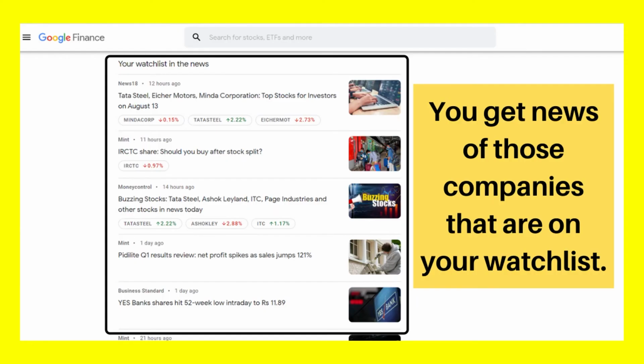Now, this is the main reason why I have been using Google Finance. You get news of those companies that are on your watch list. Think of the benefit here. With Google, you get news of those companies that you want to know more about.